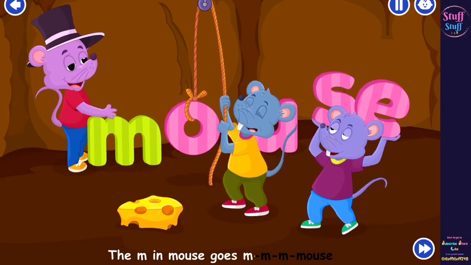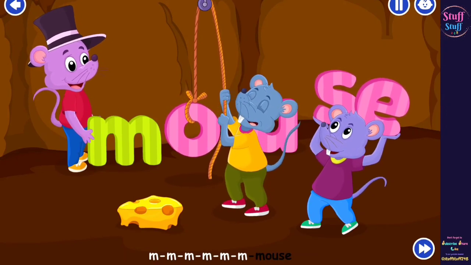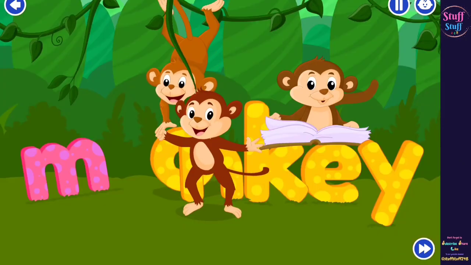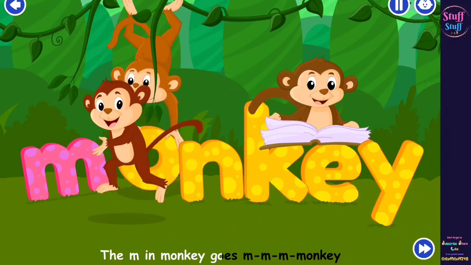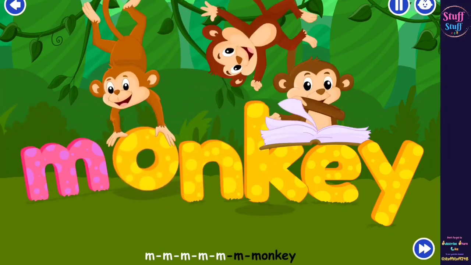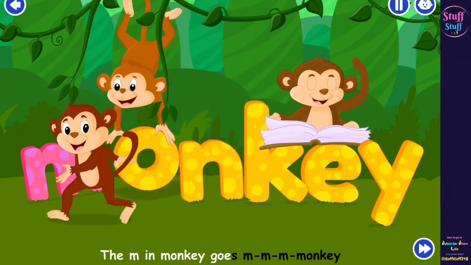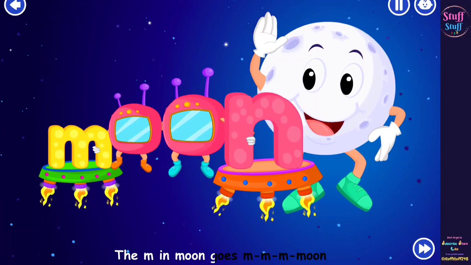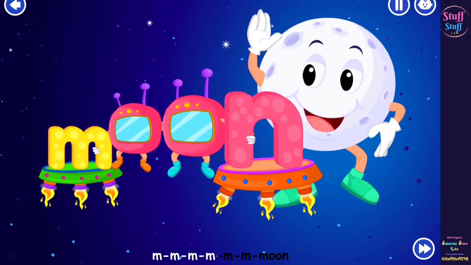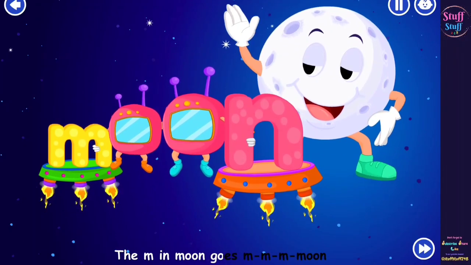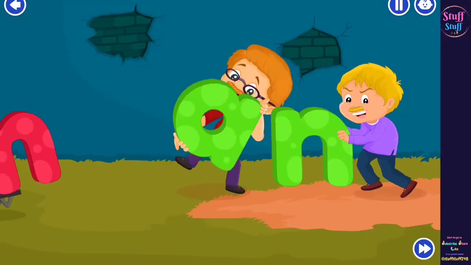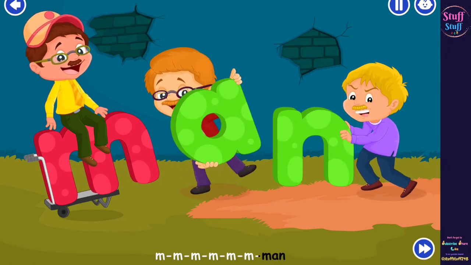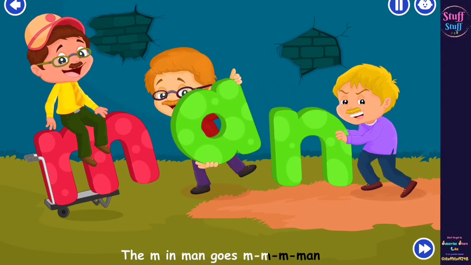The M in mouse goes m, mouse. The M in monkey goes m, monkey. The M in moon goes m, moon. Moon. The M in moon goes m, moon. The M in man goes m, man. The M in man goes m, man.